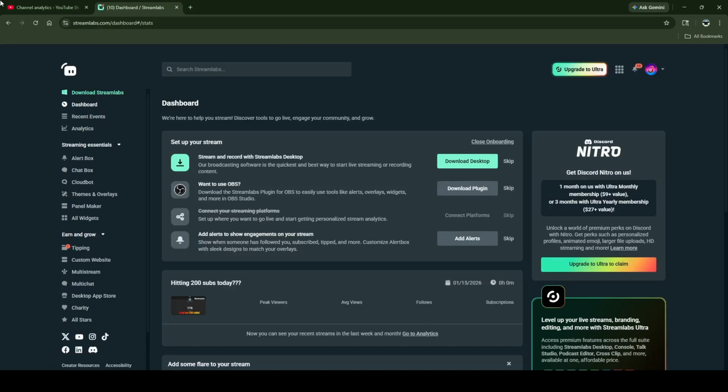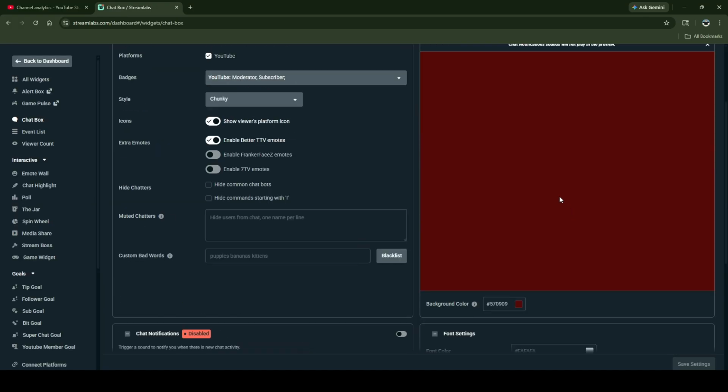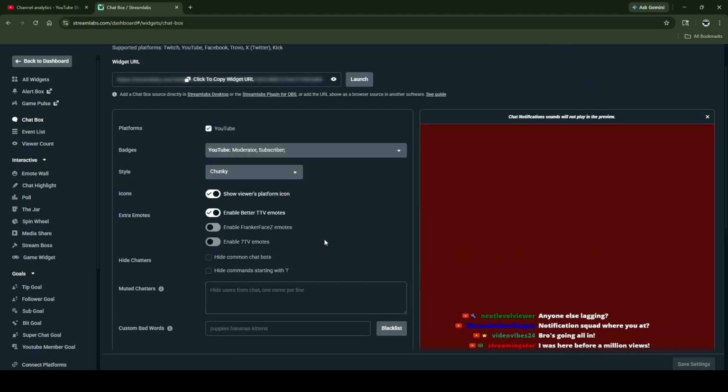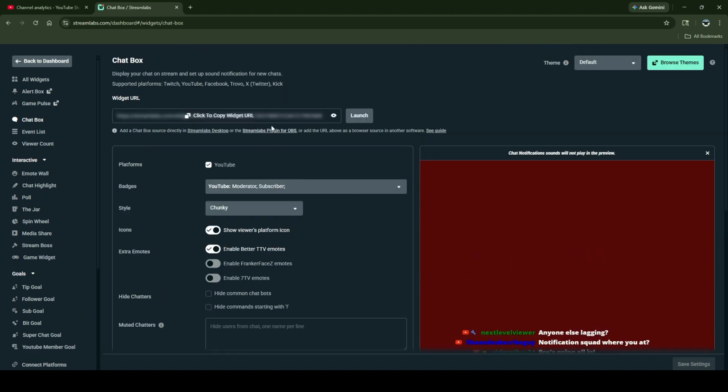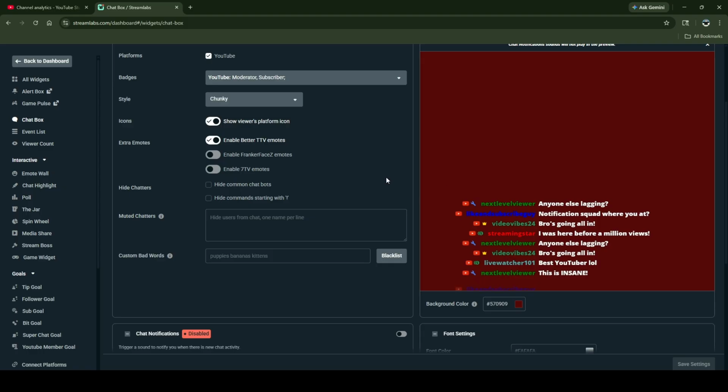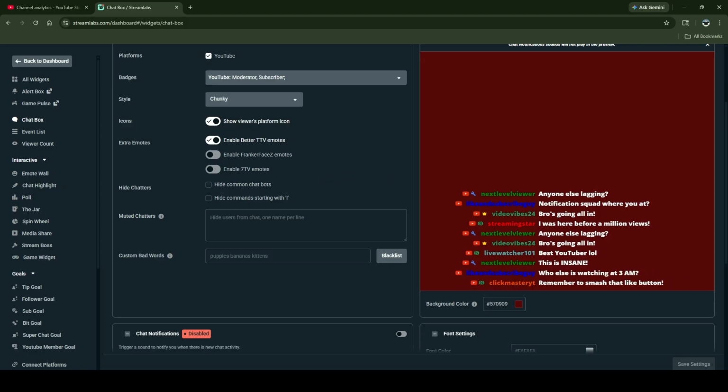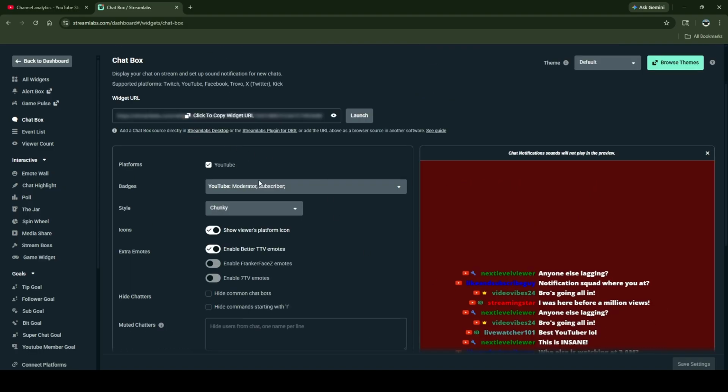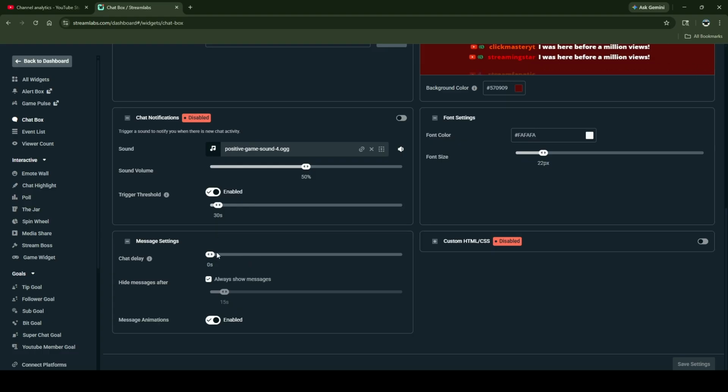Alright, we are now inside of Streamlabs. We are gonna make a chat box, and we are gonna have a chat like something like this. This is how I have my chat. The reason why some streamers have the chat is so it can look like the stream is delayed or stuff like that. But what you're gonna want to do is make sure this is at 0 something.